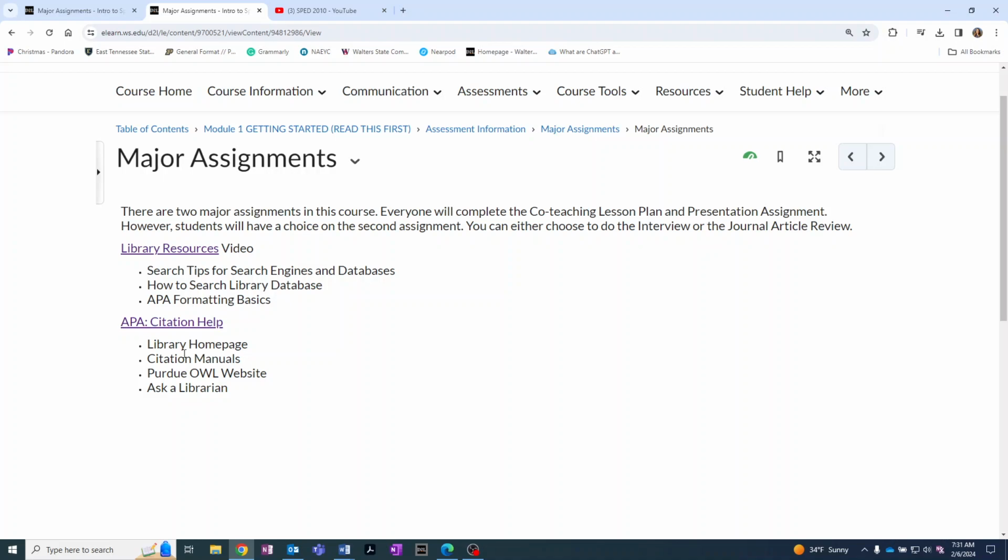She shows you the library homepage, where to go to find these guides, what the citation manuals look like, and how they help you. She also gives you another resource called the Purdue OWL website and talks about that, and then also Ask a Librarian. The librarian's name is Sabrina Moreland, and she is actually embedded in our course.